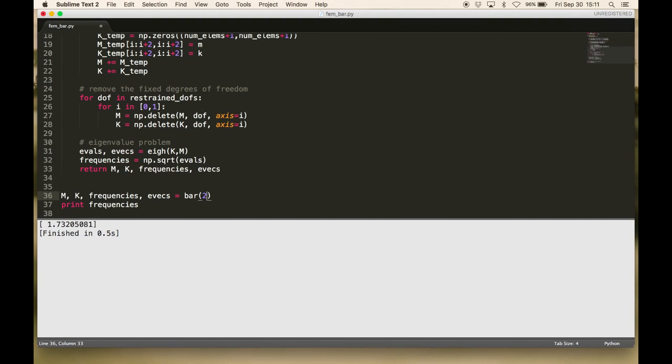What if my bar was 2? I should have 2 eigenvectors and eigenvalues. And if it's 10, look how quickly this runs for 10 elements. There we go. And it determines our frequencies.